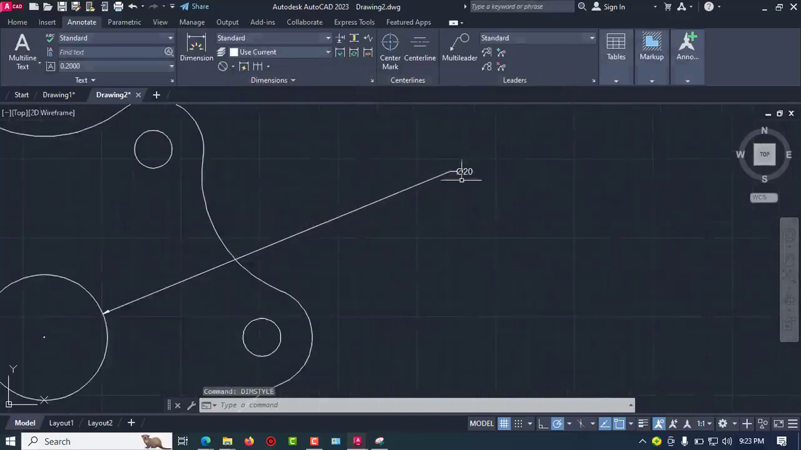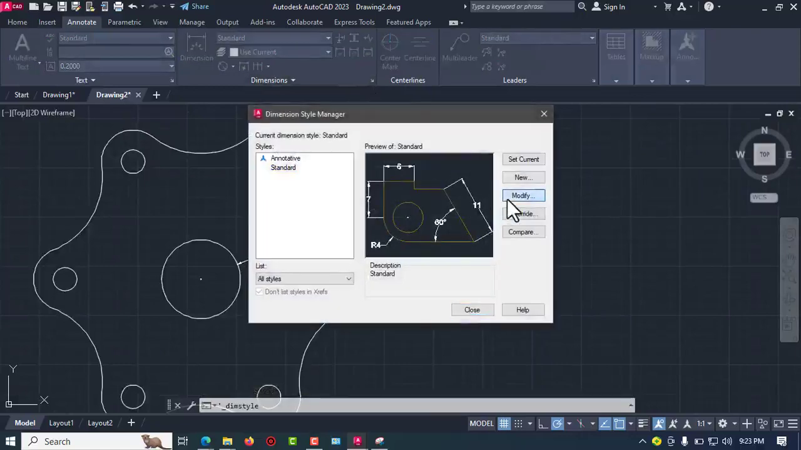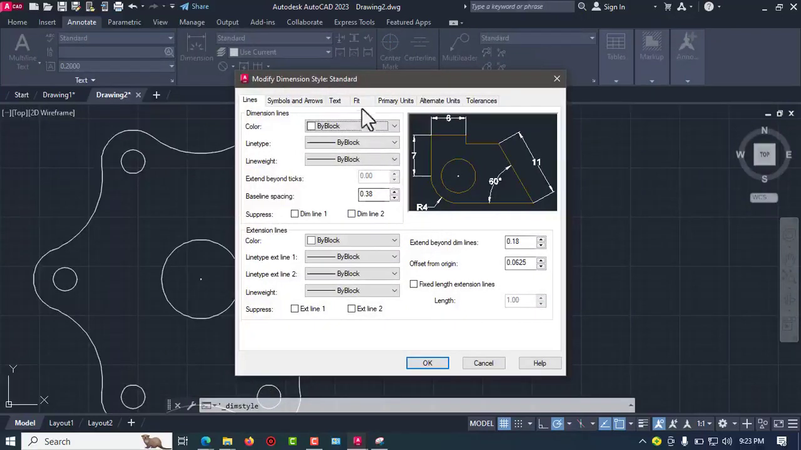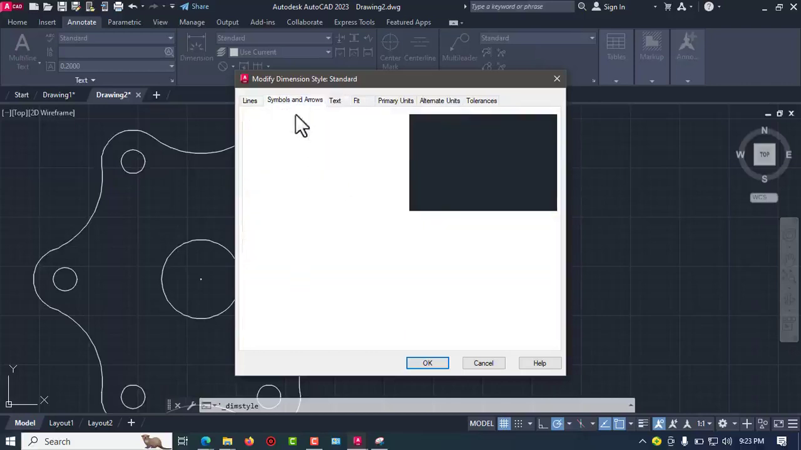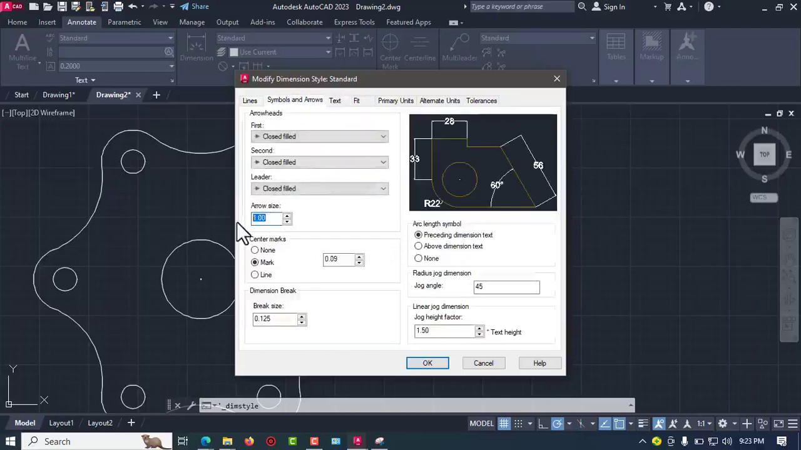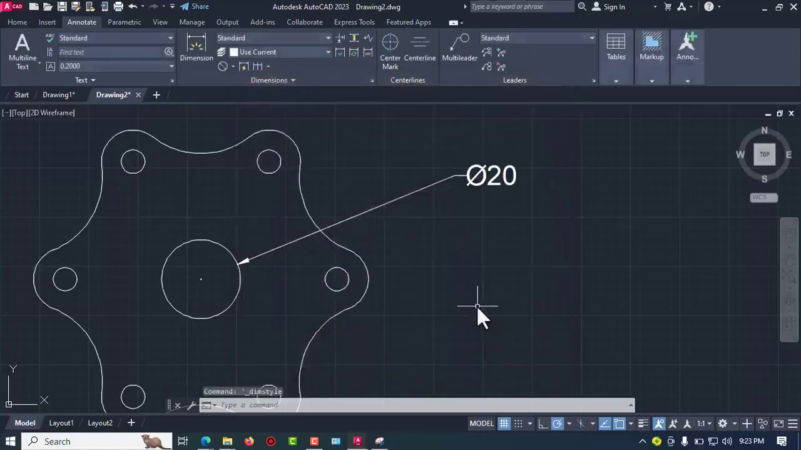Okay, you can see that it's still small. I will click on this little drop down arrow, go back to modify and text, click on text. This time I'm going to use 5 and my arrow size I will use 3. Click on OK and close.